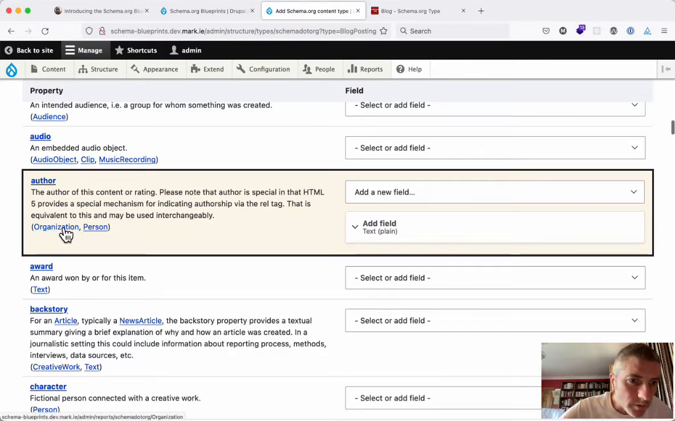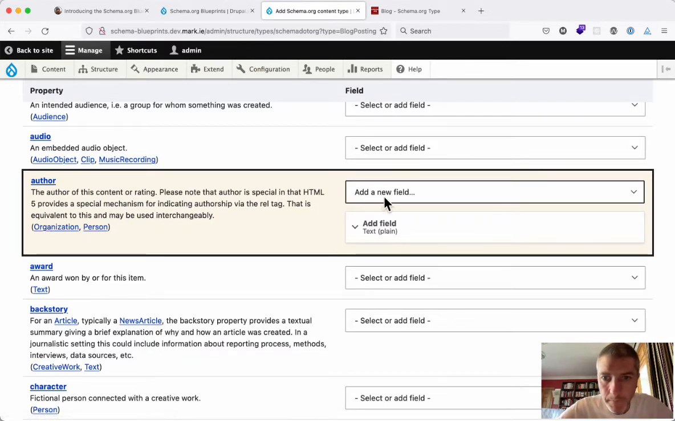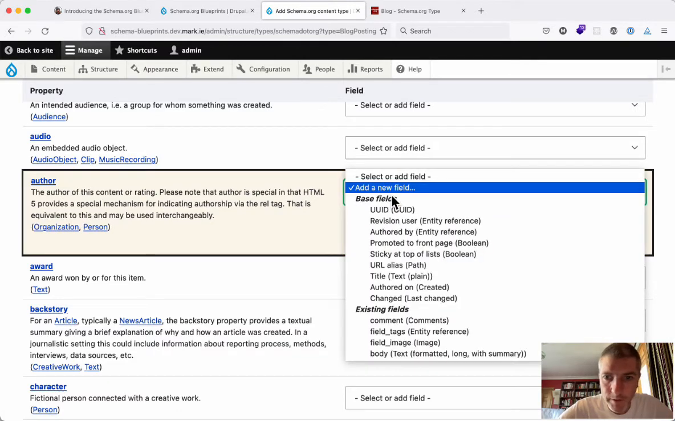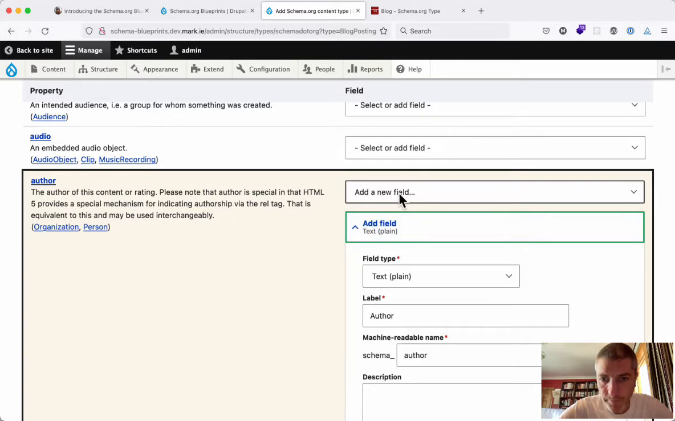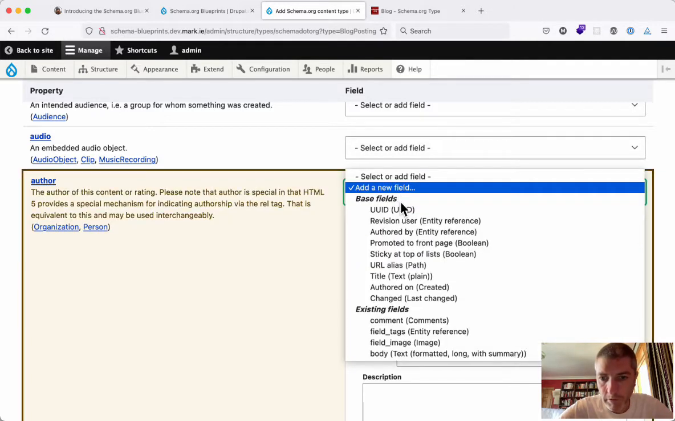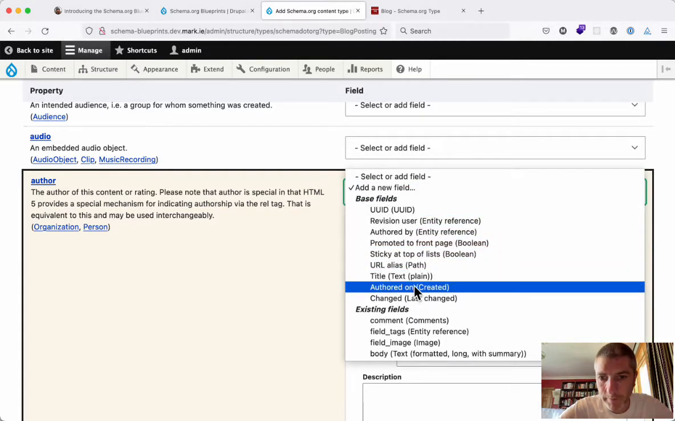Okay, so the author is going to be an organization or a person. And this allows us to add a new field. And this is where we can set something like the authored by field here. That's an entity reference to the user content type.